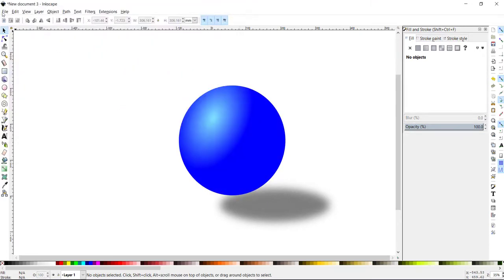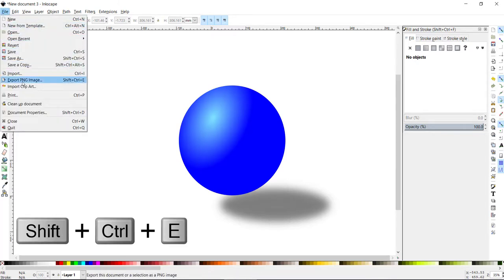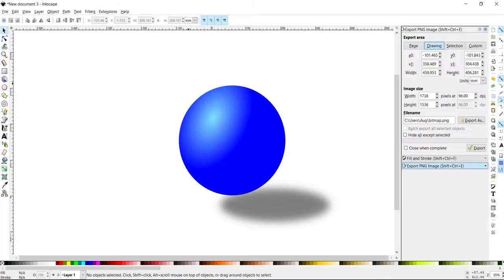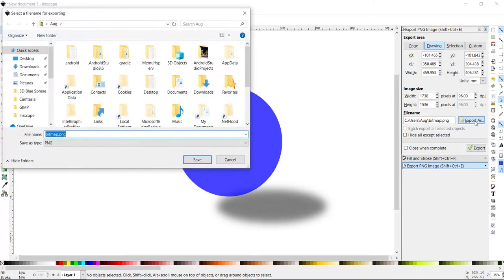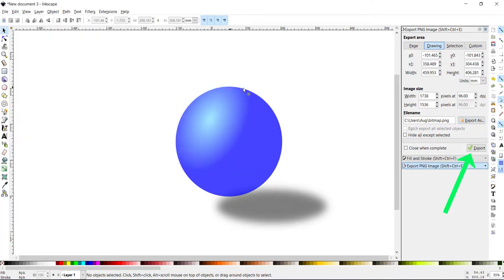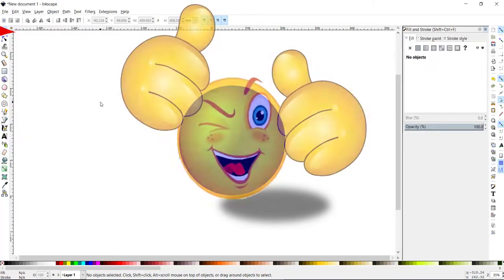To export your masterpiece, go to File and click Export PNG Image. The Export PNG Image tab opens on the right of the canvas. Click the Export As button to save your file and location. Then click the Export button.